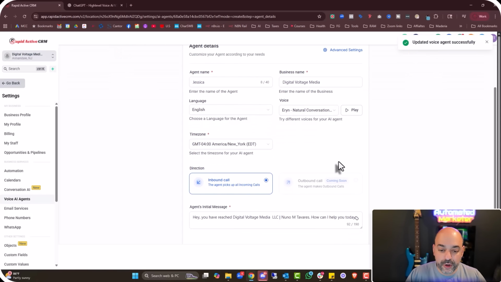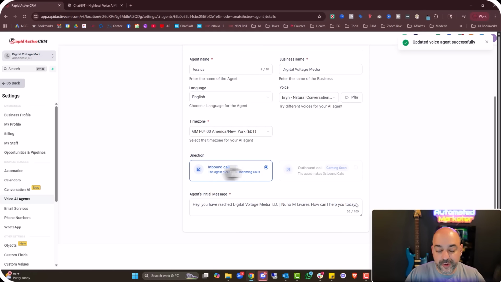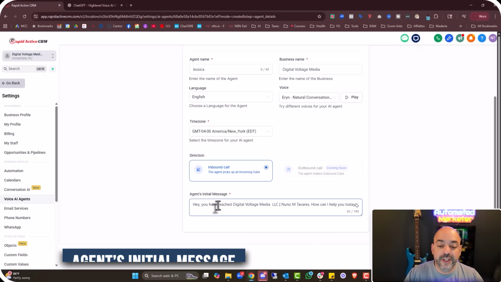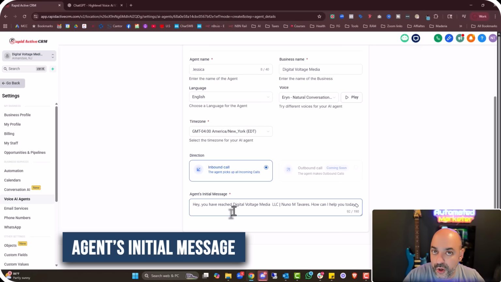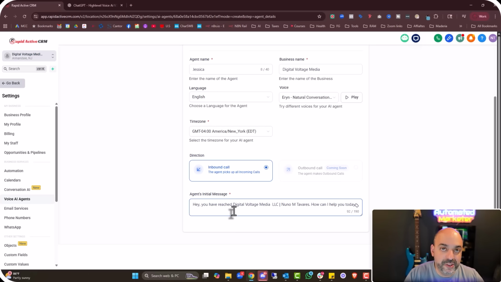Now, the next important part is, again, we're only going to do inbound. We're not going to cover outbound in this call, and we don't have outbound available. As you can see, this is completely grayed out. The initial message that's going to go out is also important, because here is where you want to be careful. The bot will always follow this message when there's an inbound call.